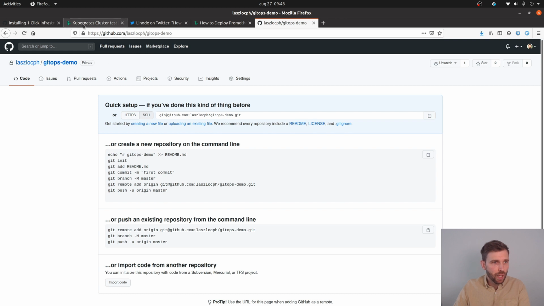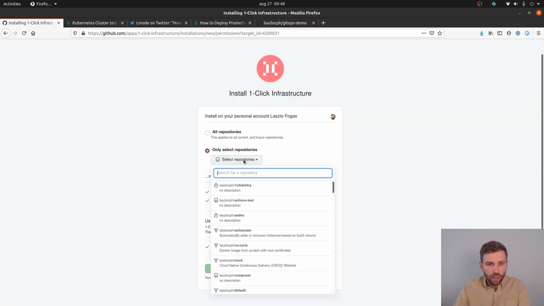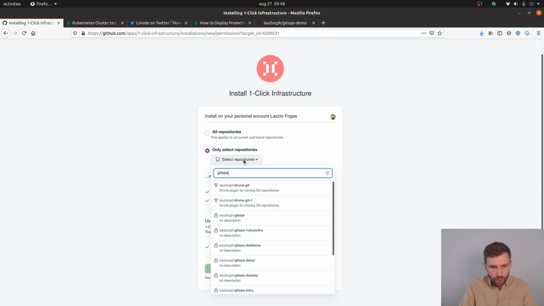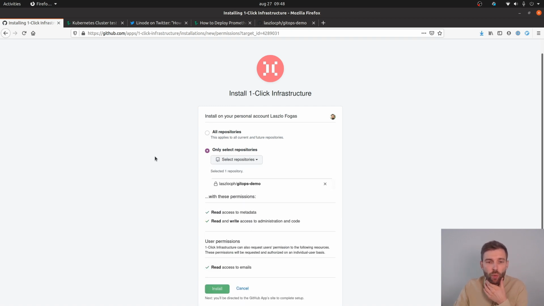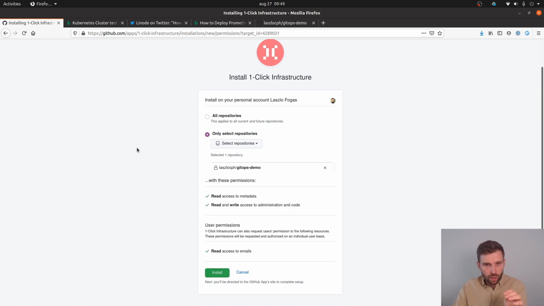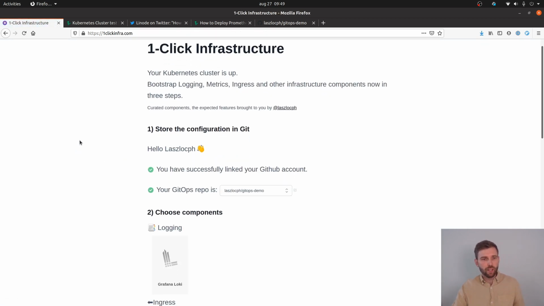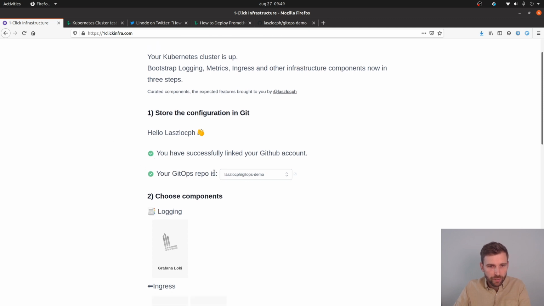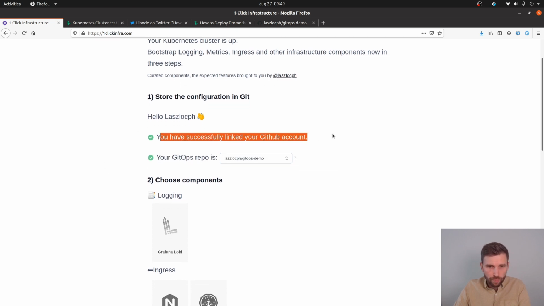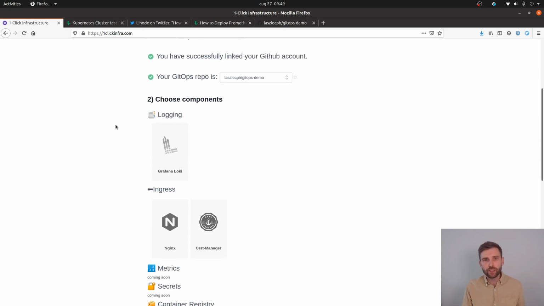And once it's done, I am navigating back to the access granting part, and I'm going to find this GitOps demo. So just to recap, I am only giving access to this single repository, and I install the application, and the first step is ready. Things are green. You might have to pick the repo as well, and once you have connected your GitHub account, OneClick Infra greets you, so you can be sure that it's successful. And then we can go and select the components.